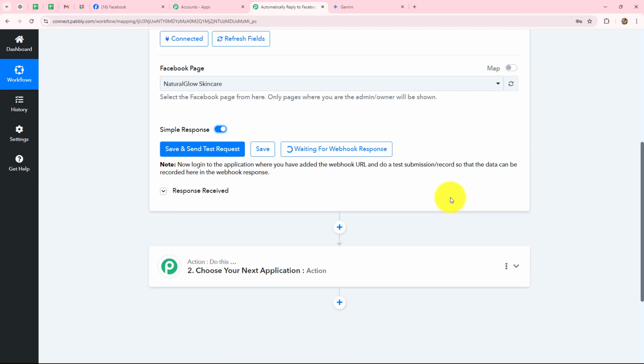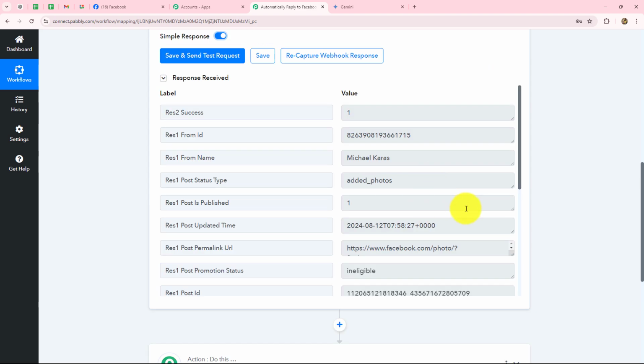We will wait for the response over here. And here we can see that we have received the response. In this response, we have received all the details.